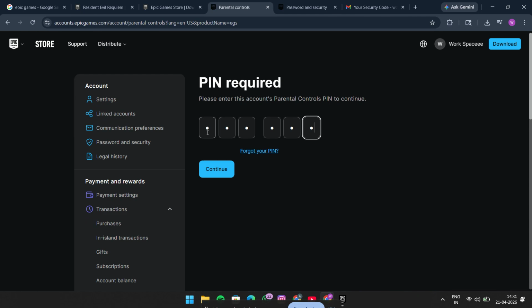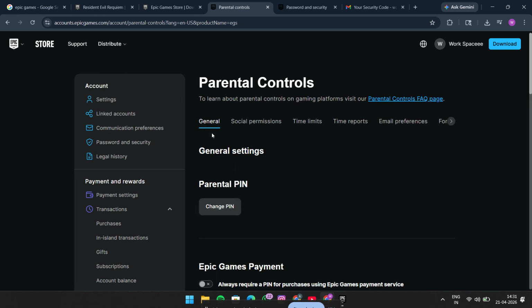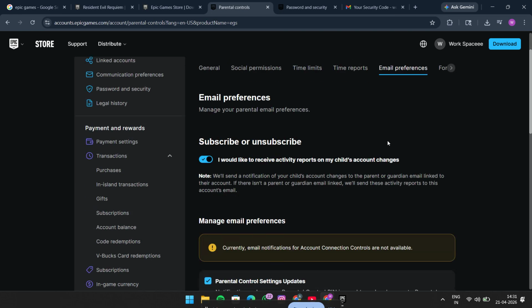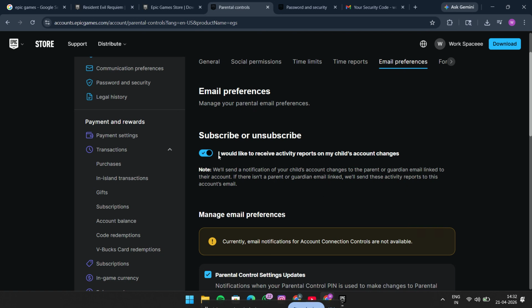After you enter the code, you'll be taken to the parental settings area where you can manage different preferences for the child account. Now find the email preferences section and click on it. Here, you should see an option that says, "I would like to receive activity reports on my child's account changes." If you no longer want these reports, toggle that option off.